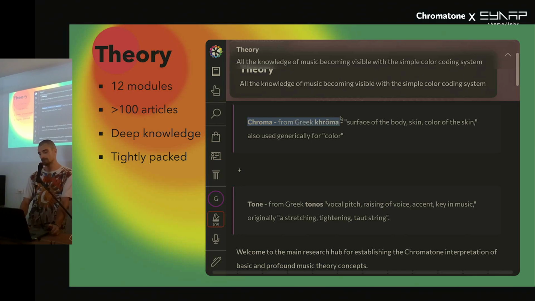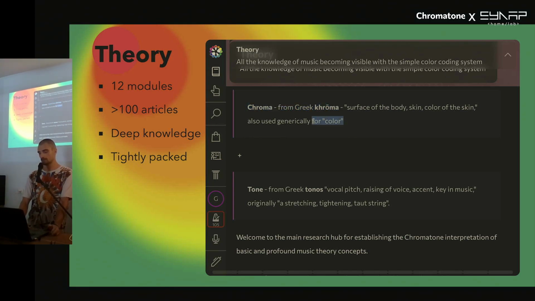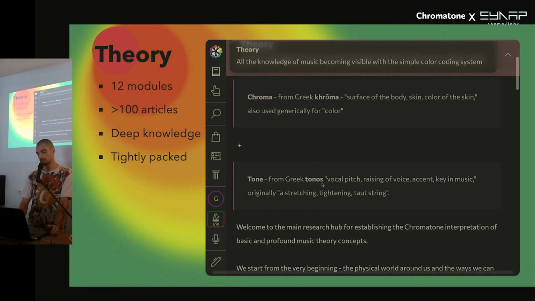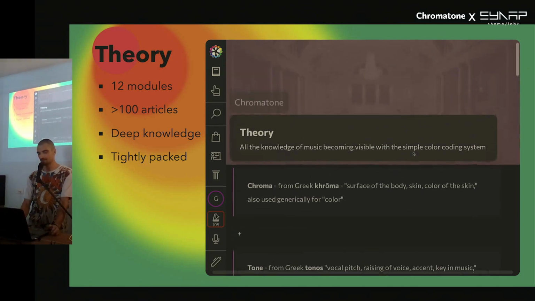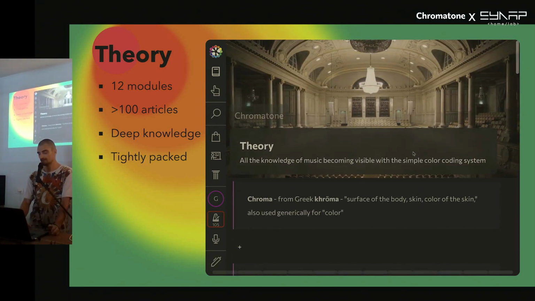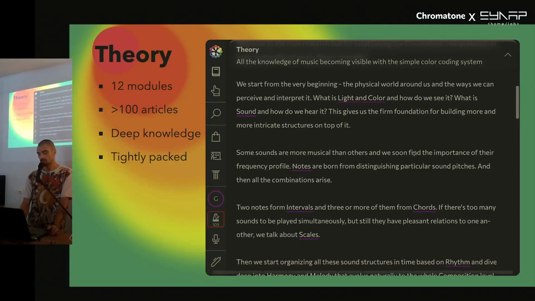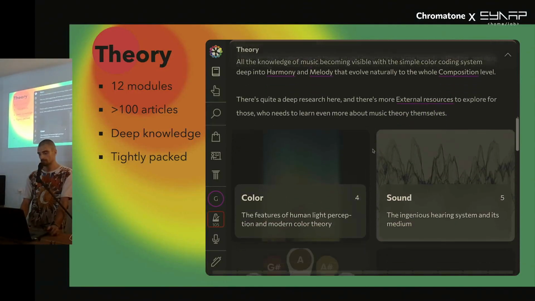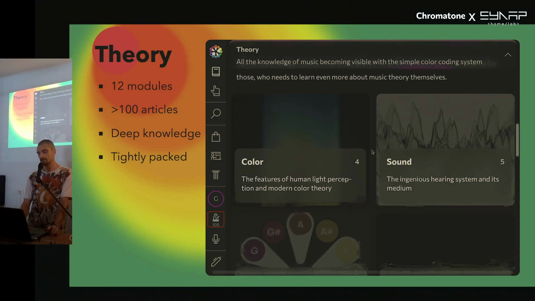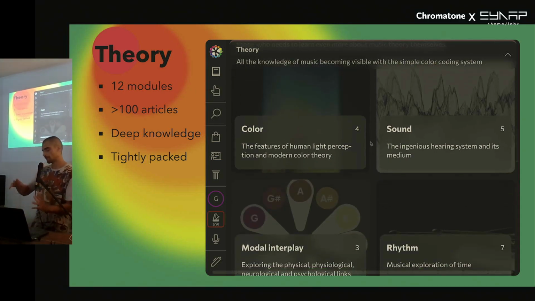Yeah, and we see that Chromatone is Greek chroma, that means color basically, or skin, and tonos, also a Greek word, with meanings like voice, accent, key, and a string. So basically it's colorful notes. So I suppose Pythagoras would understand what all this means. And I try to make it more understandable for people nowadays, and it's these modules.